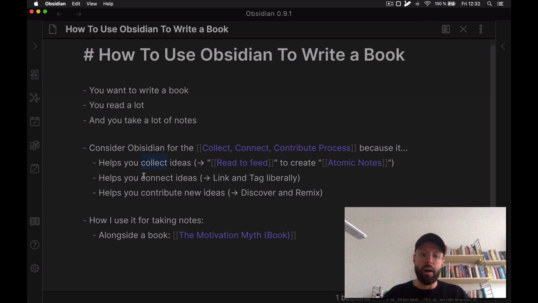So, collecting. After you've collected, or as you're collecting, eventually you want to start connecting. And that means you want to link and tag very liberally. The more the better. As you're seeing here, I have already created a bunch of links, some on the fly. And this linking is really fun. I will show you an example of how that happens in the flow. It's a very flowy, very creative process anyway.